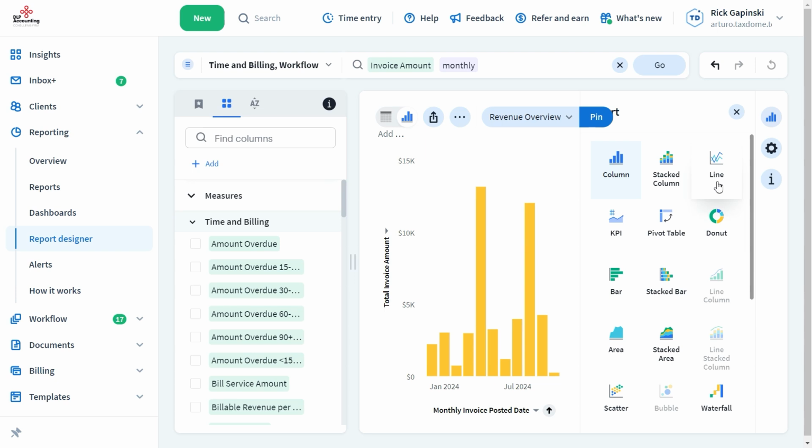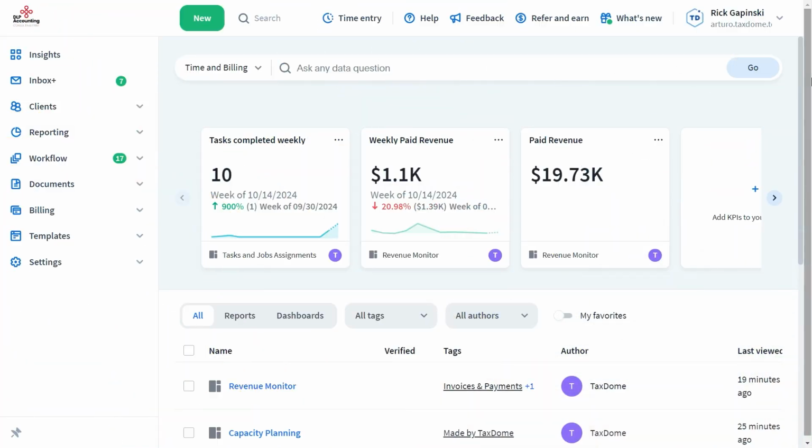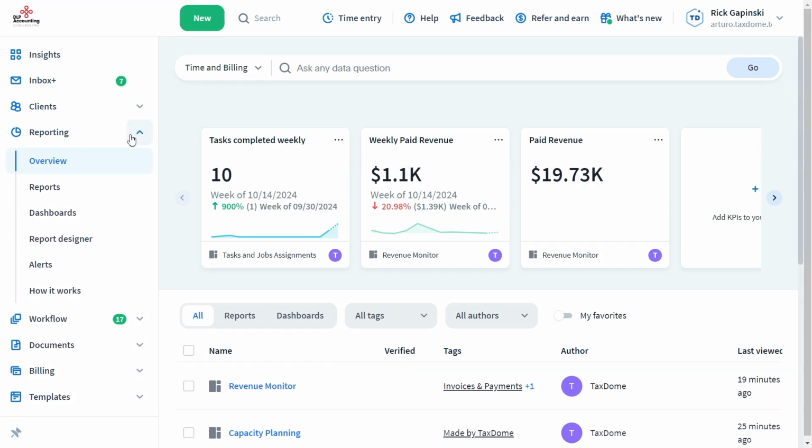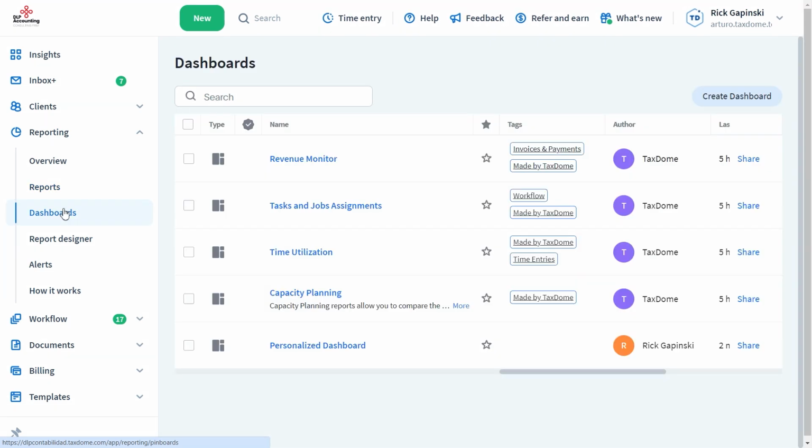Use your preferred form of visualization, such as graphs, charts, or pivot tables, to extract data and address your specific questions. Reporting is available to the firm owner, admin, and to selected team members. To access it, go to the Reporting tab on the left menu bar and explore two types of dispatches: reports, which are specific reports based on data you select, and dashboards, a set of answers for broad research.